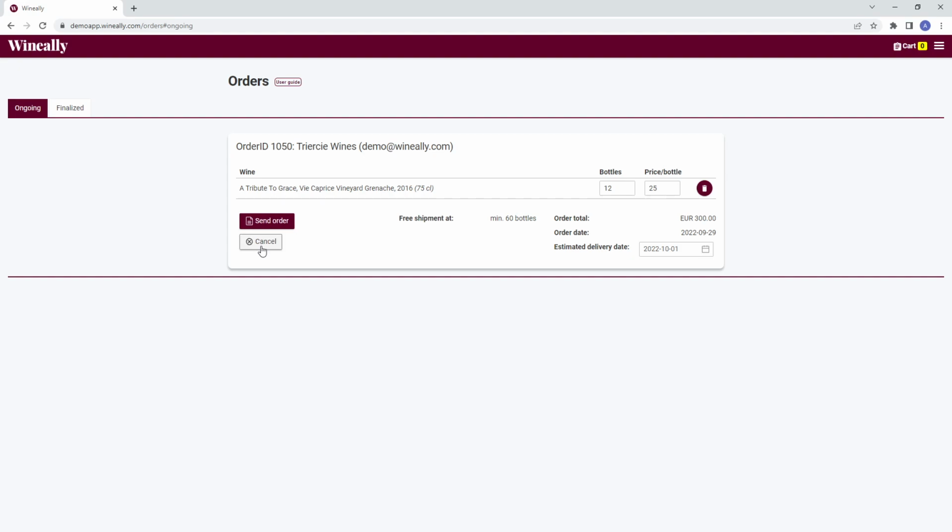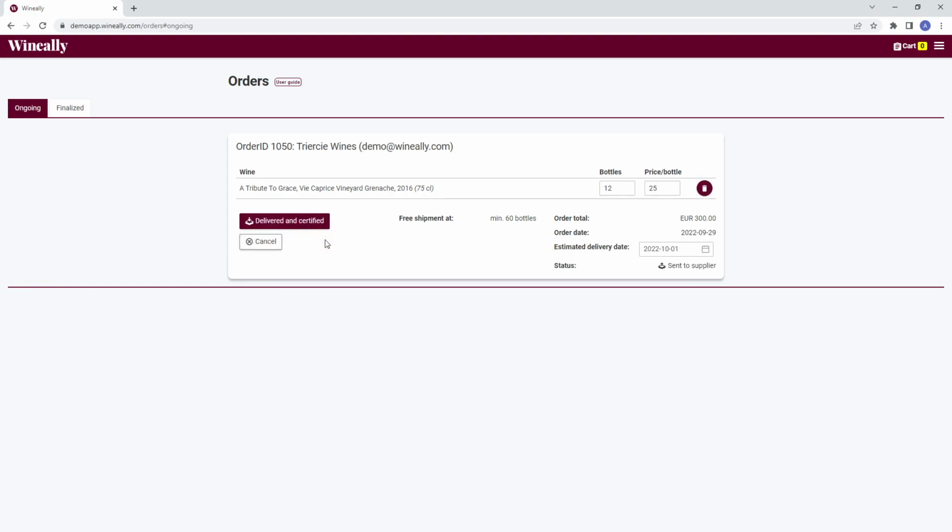For this example, I am going to show you what happens after I click Send Order. The order will be sent to the email you have entered for the supplier of that wine in the Wine Supplier section of Wineally. The button will then change to Delivered and Certified, which you should not click until the wines have been delivered.